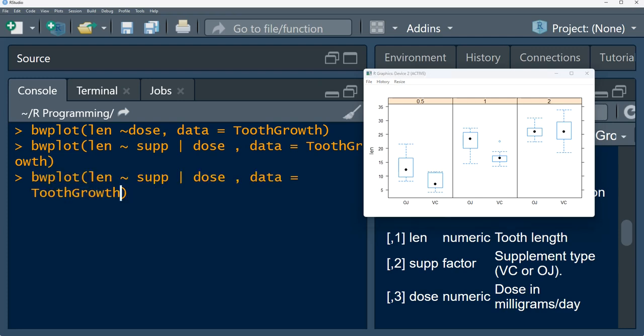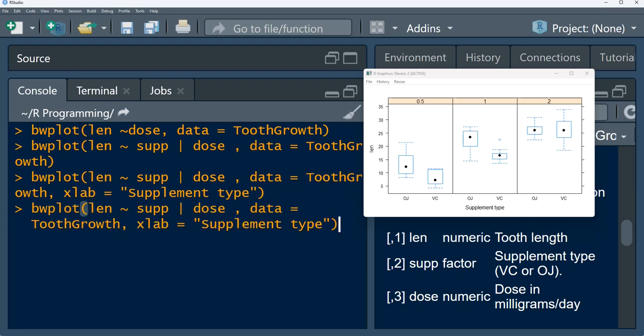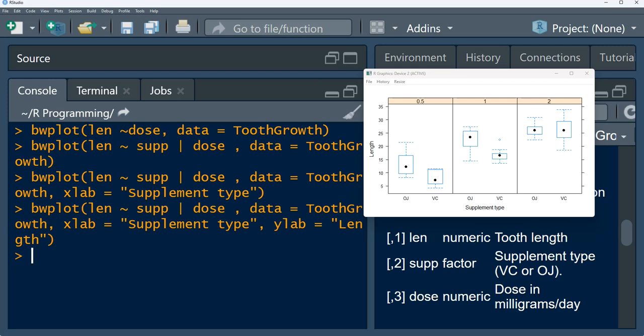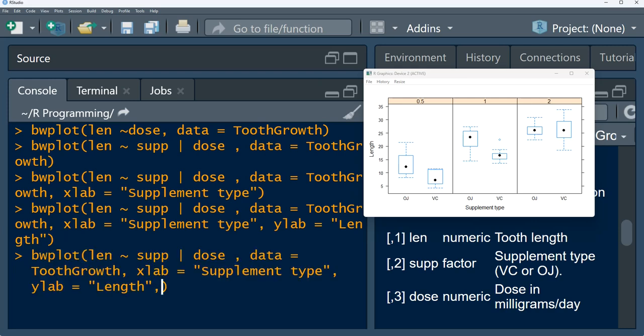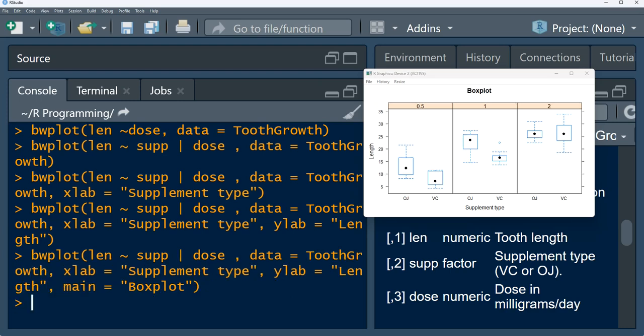Let's go ahead and add the X labels in this case. The X labels represent the supplement type, so if we run this, we have the supplement type. The Y label is the length. And we can also add a name and say this here is our box plot.